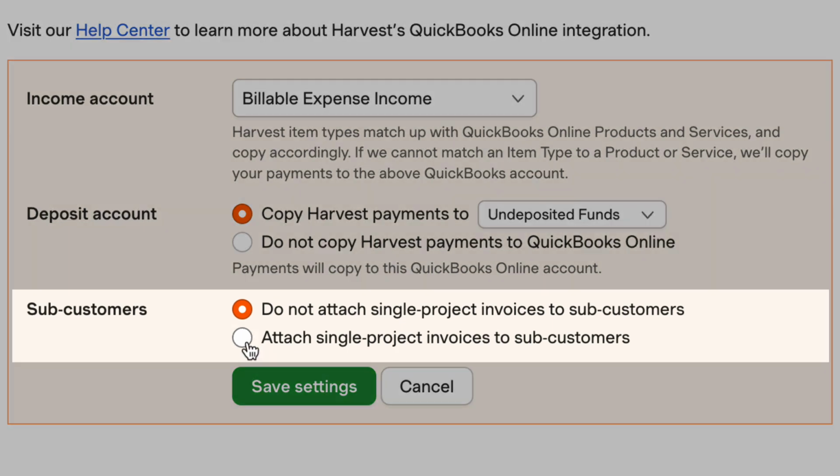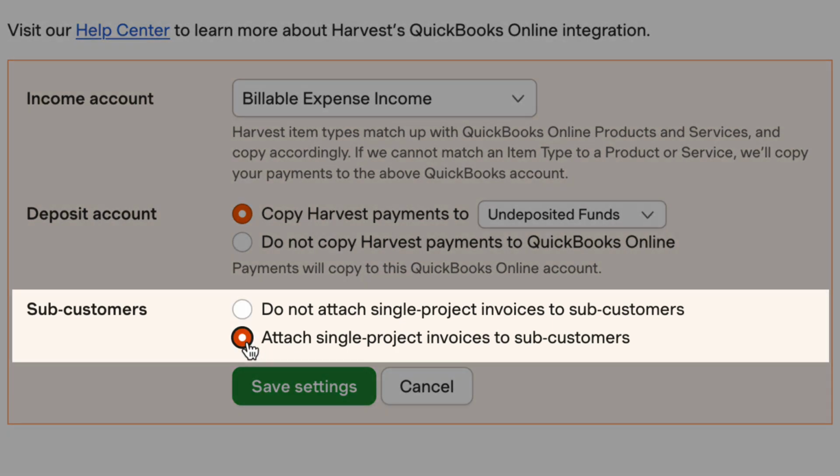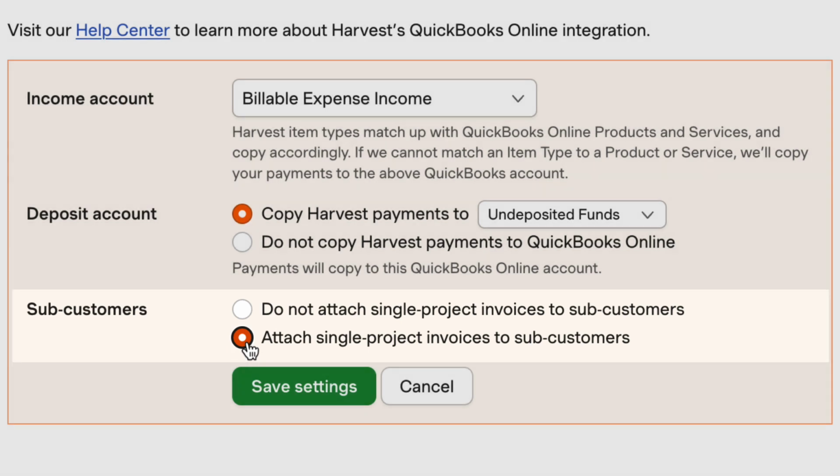Lastly, if you select Attach Single Project Invoices to Sub-Customers, Harvest projects that appear on invoices for only that project will map to QuickBooks sub-customers. The integration will also create new corresponding sub-customers in QuickBooks if they don't yet exist. Choosing Do Not Attach will opt out of copying invoiced projects from Harvest. Once you're done here, click Save.